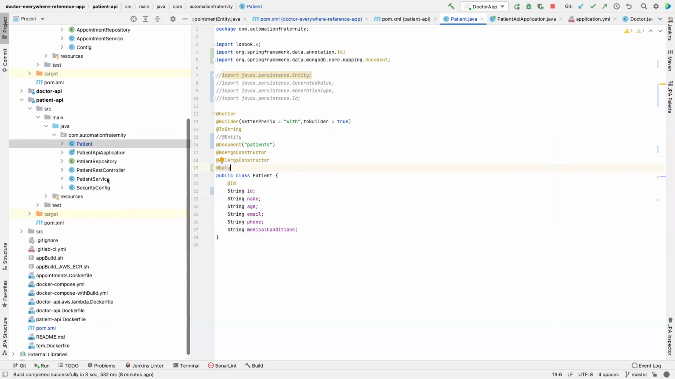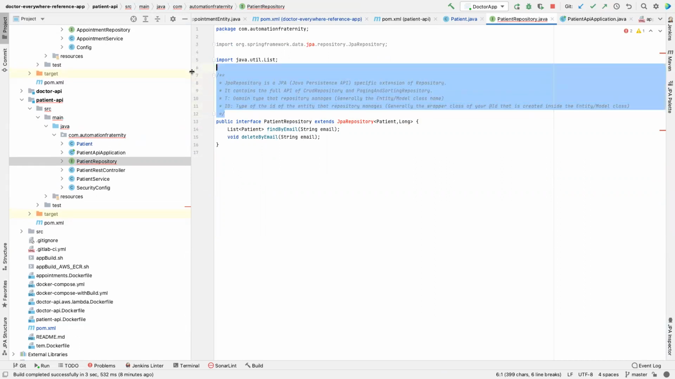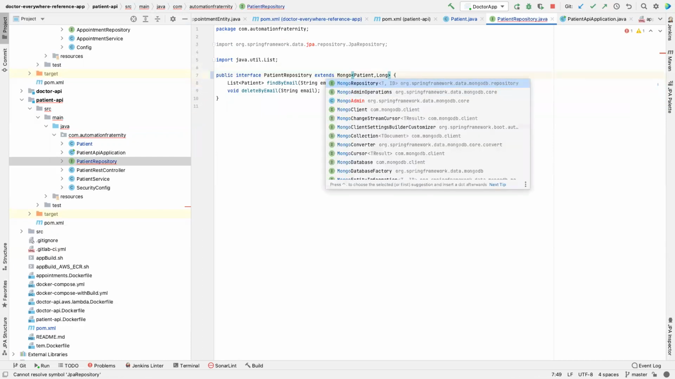Next thing I will do is go to my interface. This interface will also give an error because I'm using JPA, which is the Java Persistence API, and I don't need this now because it is used to connect to a traditional SQL database, but I don't want to use a SQL database. I want to use a NoSQL database called MongoDB. So that is what I will use here. Instead of this, I will remove it and use MongoRepository.